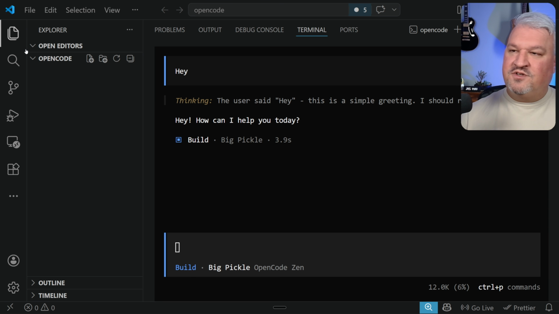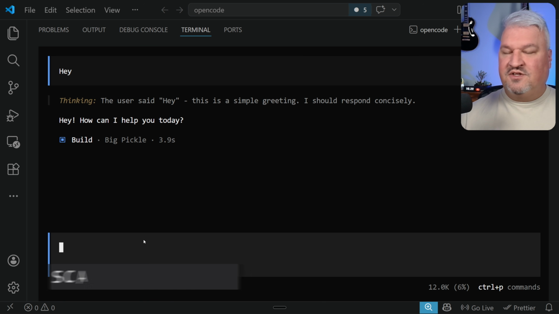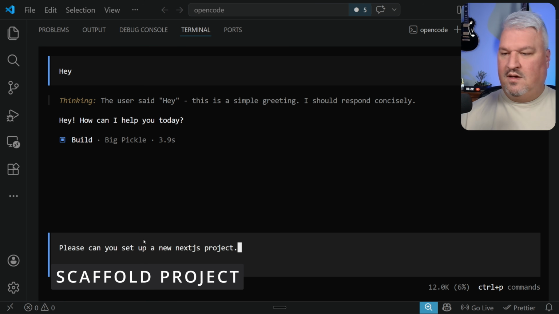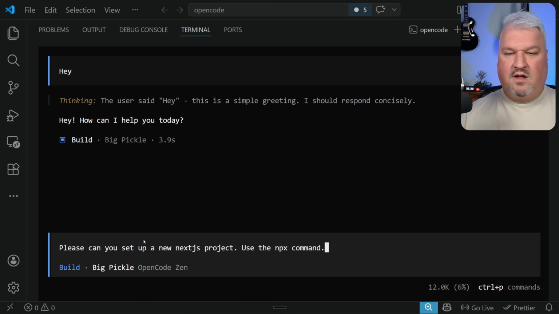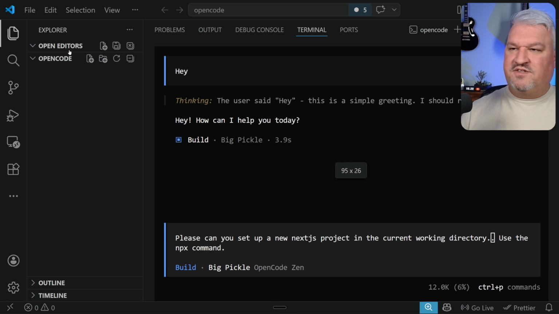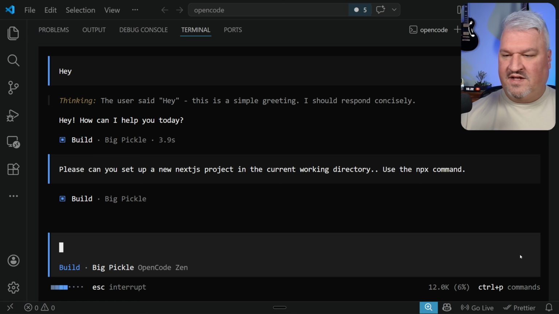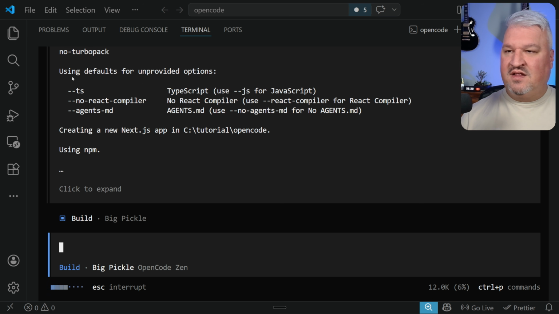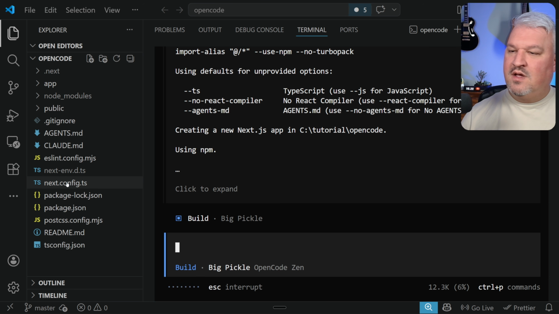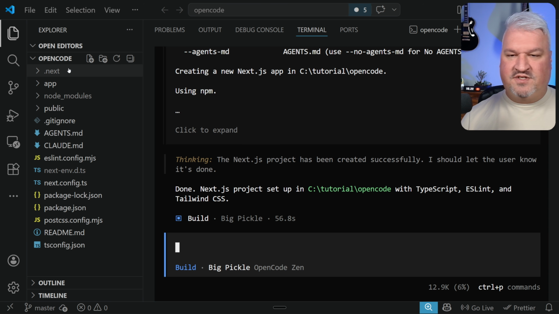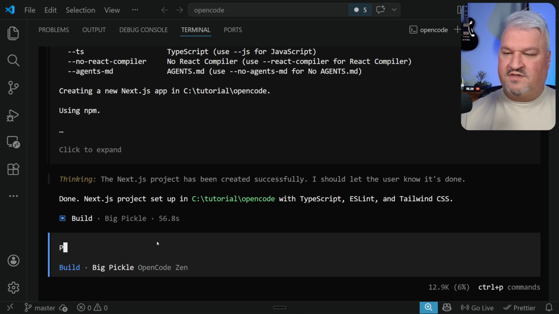So at the moment, our project is very empty. Let's ask our agent to scaffold a new Next.js project. Please can you set up a new Next.js project, use the npx command, and I'm actually just going to add to this as well: in the current working directory. There's always a chance that the agent might actually install Next.js into some kind of subfolder. Right, that's good enough. Let's send this. And as you can see, it's running the npx command to install Next.js. And if we have a look at our file system, we do indeed see our Next.js project. Let's see if OpenCode can also run commands. Please start the dev server.